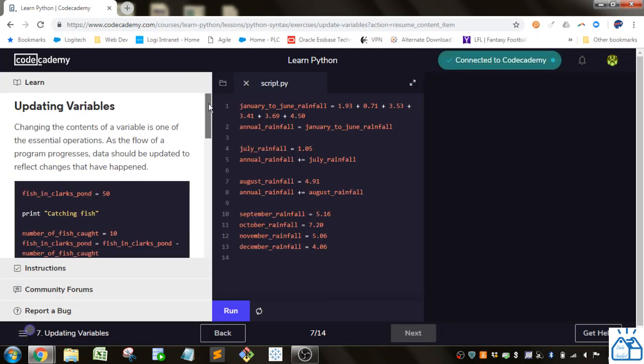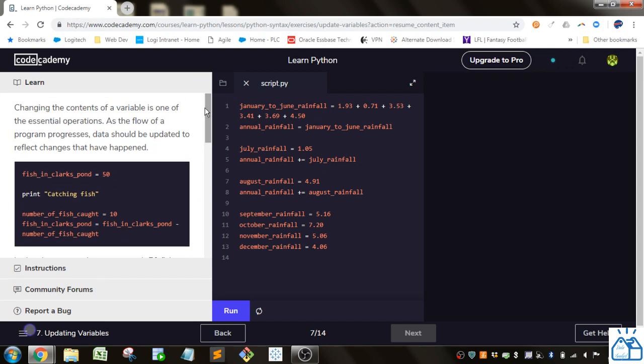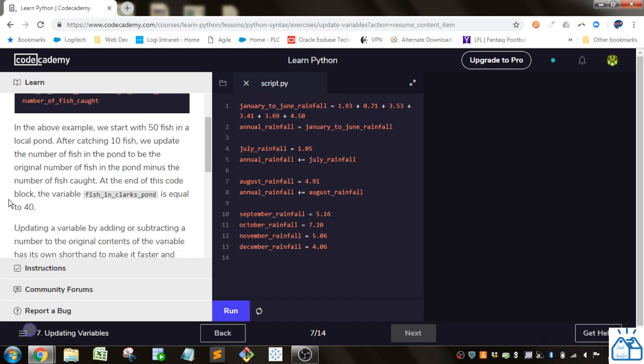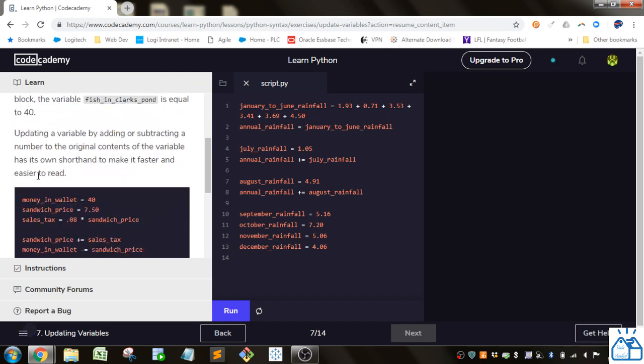Updating variables. Changing the contents of a variable is one of the essential operations. As the flow of a program progresses, data should be updated to reflect changes that have happened. So the example is they assign fish in Clark's pond equal to 50, and then they print catching fish, and then number of fish caught equals 10, and then they subtract the original number minus the number of fish caught to get the new number for the fish in the pond. And so then it just kind of explains what it did, what I just did.